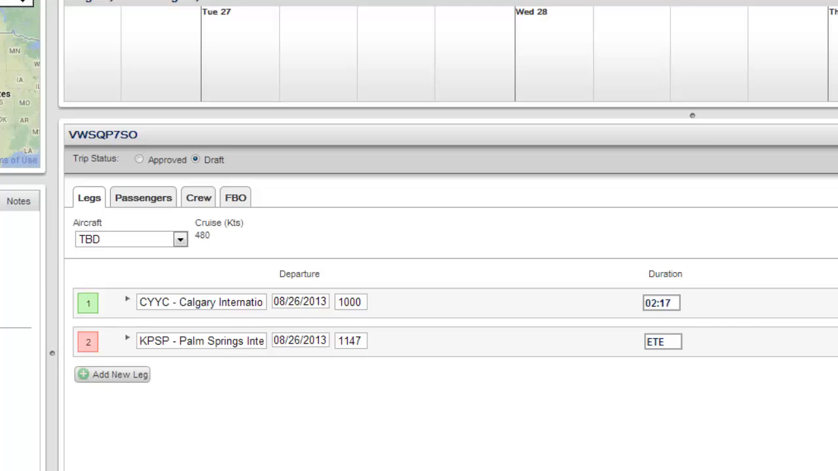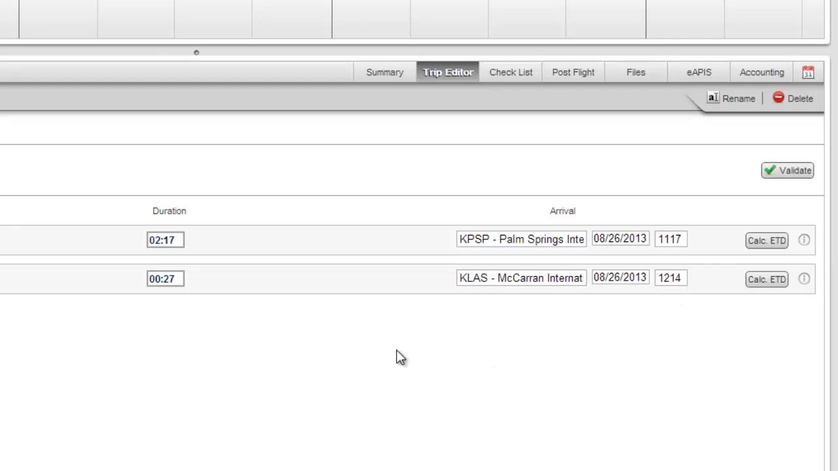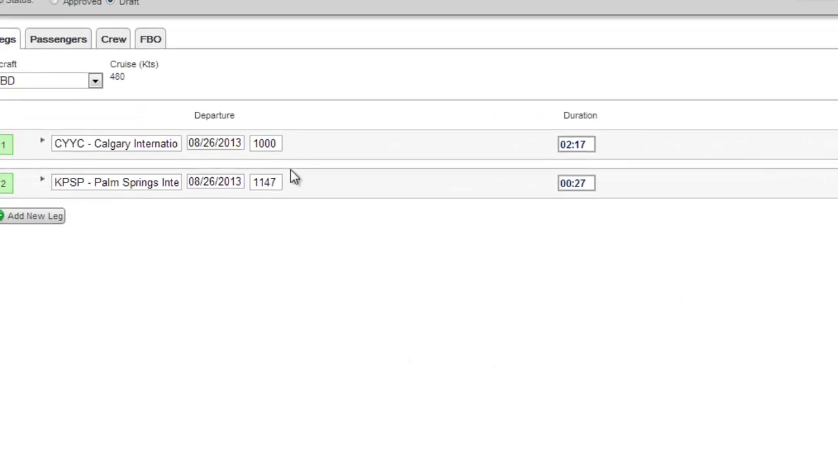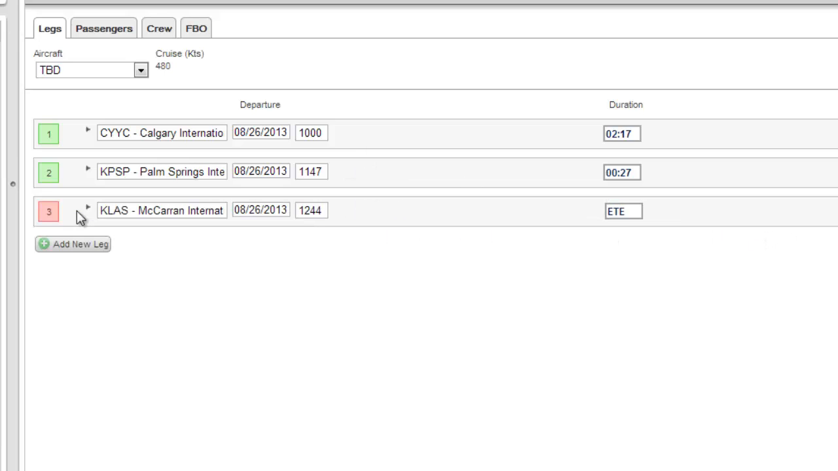In this case, we'll go from Palm Springs, California. Let's say Las Vegas, Nevada, McCarran. Duration again is calculated. ETA is calculated. The system has automatically given us 30 minutes on the ground to drop off our passengers. And we can move on to creating our third leg.